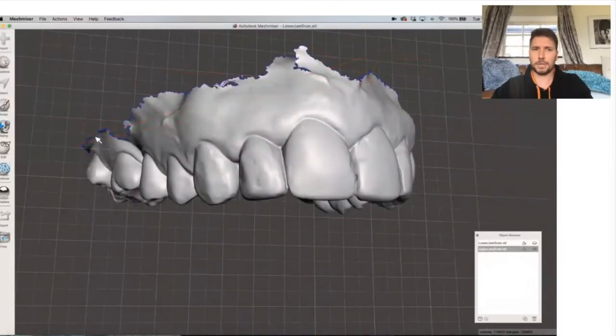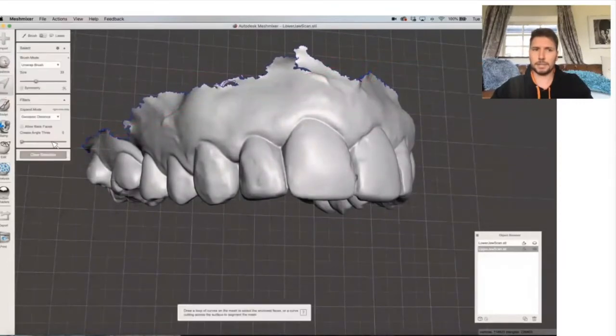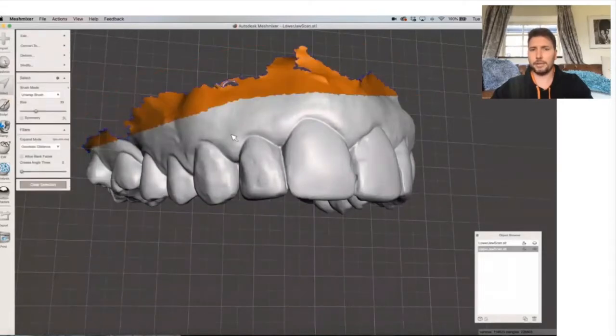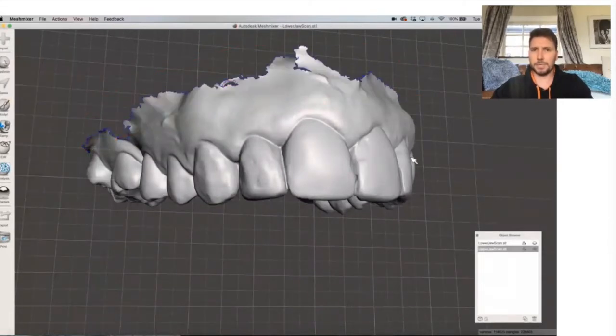I'm going to start that one again because it went a bit crazy. Select, left click, left click, left click, left click, left click. Okay. And then it selects that area. And that's useful sometimes too.